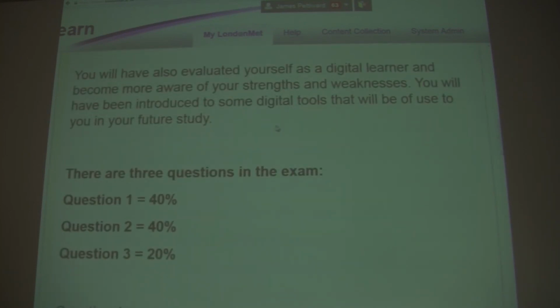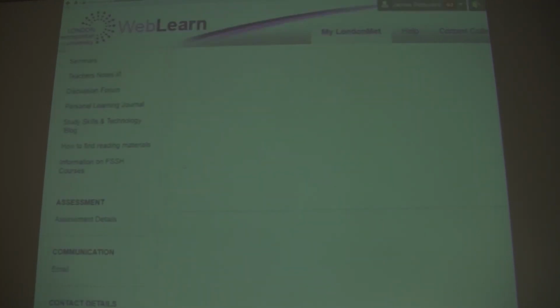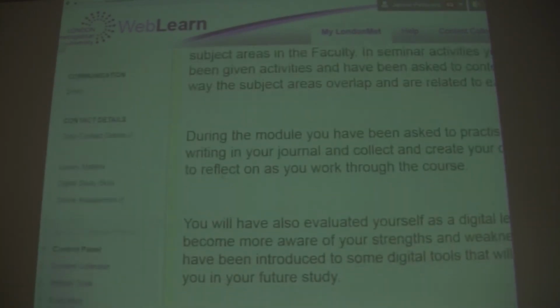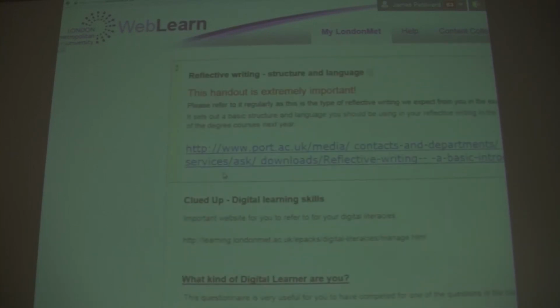The other thing we asked you to consider was yourself as a digital learner. So when you started this course, you might have thought that you had quite good IT skills, etc. And so we asked you to do a questionnaire. I don't know if anybody's done it. There is a questionnaire here that we really recommend that you do. So go to assessment details, and at the bottom, scroll down.